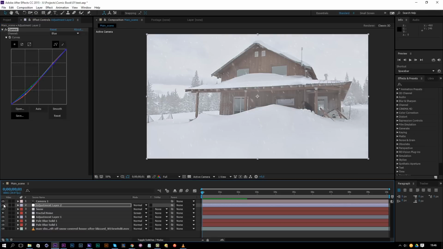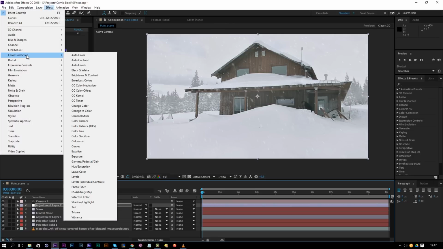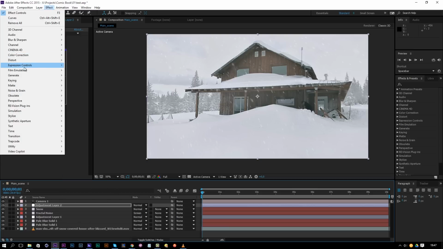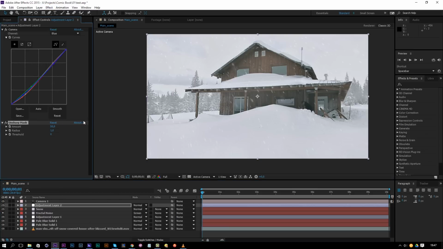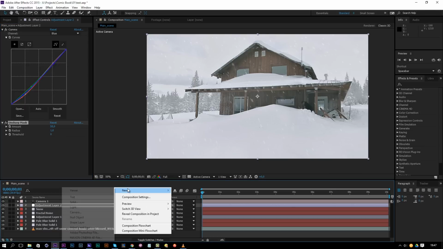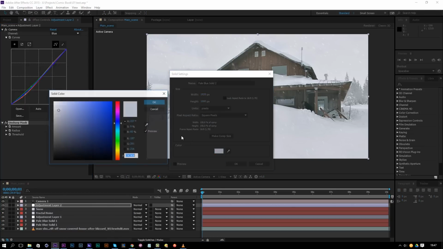And if we toggle this off and on, we will see that we really gave it a punch and it looks a lot better. We can also add a little bit of sharpening, so go to color correction, go to blur and sharpen and add an unsharp mask. There we go. Okay, and what you can do now is also add these cinematic bars.